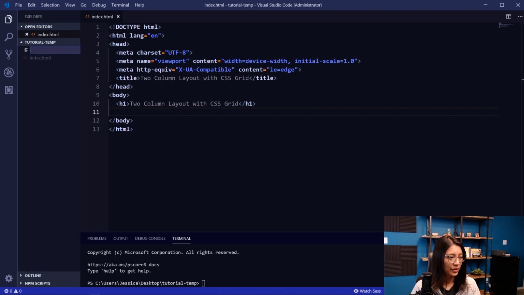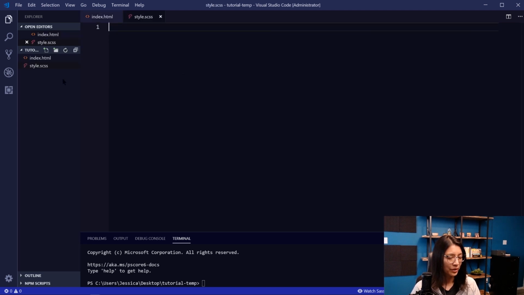And the next thing I want to do is create our Sass file. So we're just going to use one Sass file because this is a pretty simple demo. There's not too much going on here. And in our style.scss file, let's create our global styles.